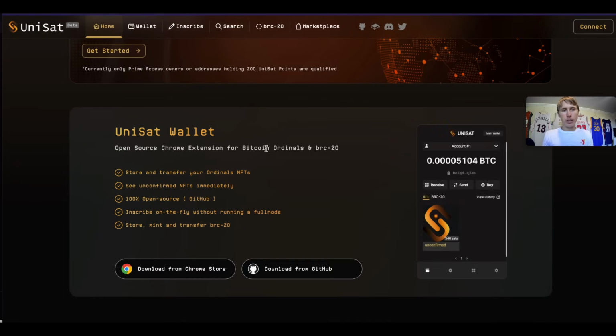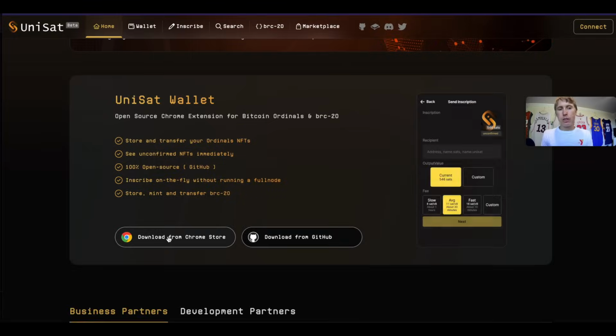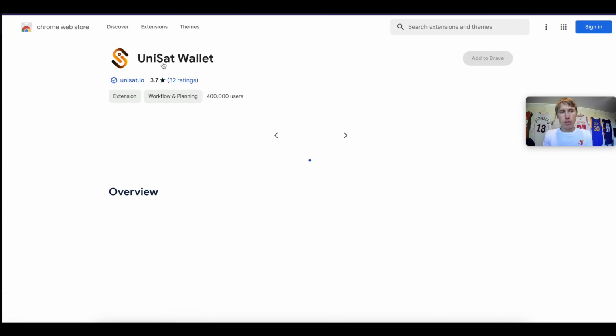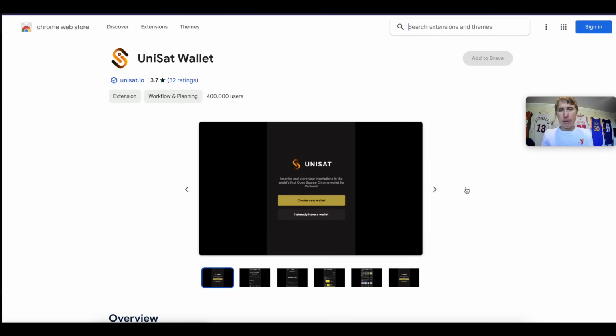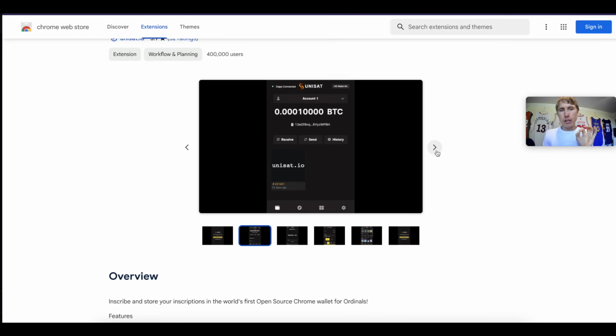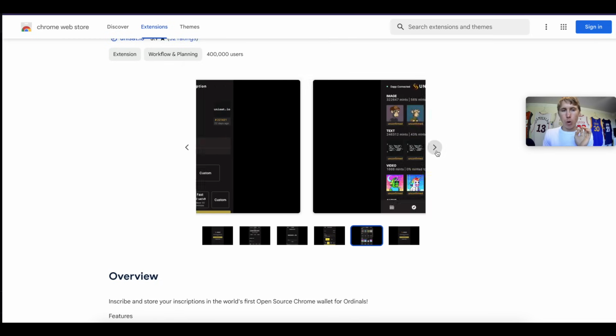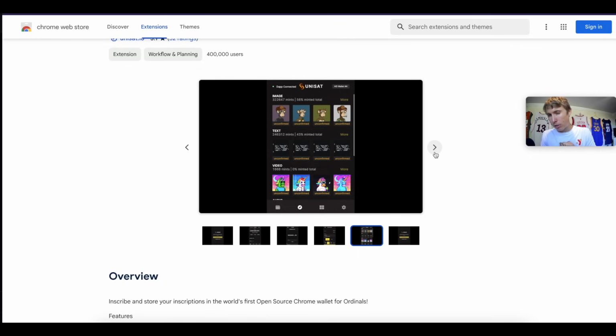So it says, here's the Unisat wallet. You can go to the Chrome store or download from GitHub. Just download from the Chrome store and it'll take you to the link. You'll set up your keys and yada, yada, yada. You'll get your Unisat and it's pretty self-explanatory. Make sure you write down these private keys and save these. And one other thing that will really help you when setting up this wallet is to automatically switch to Taproot. By default, it goes to SegWit. But let me show you how to do that right now.